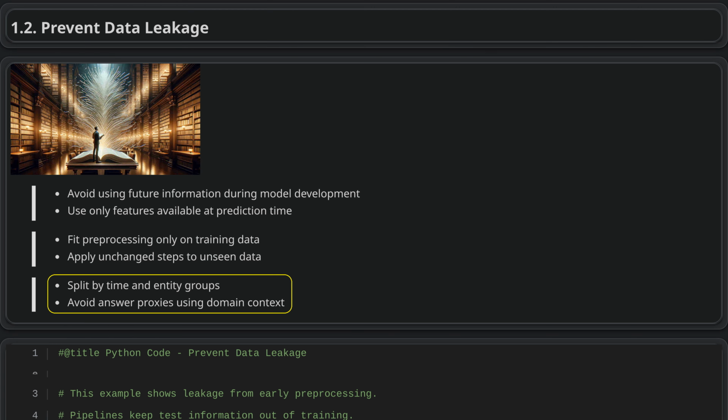To prevent data leakage, make sure your training and testing data respect time, grouping, and real-world context. Do not train on information from the future. Keep related records from the same entity together, and avoid features that reveal the outcome indirectly. Good leakage prevention requires both careful technical setup and a clear understanding of when and how the data was created.